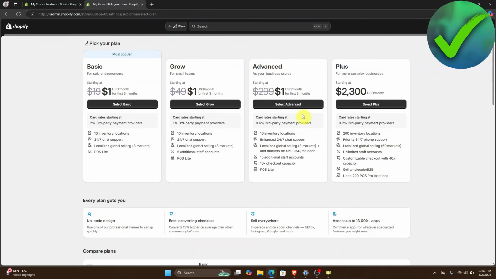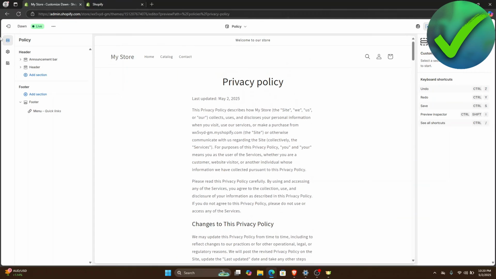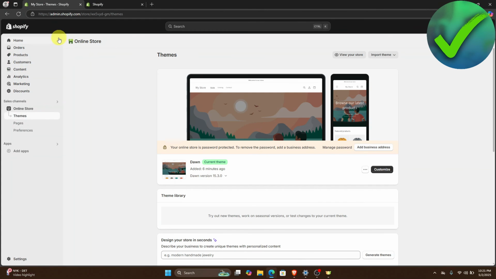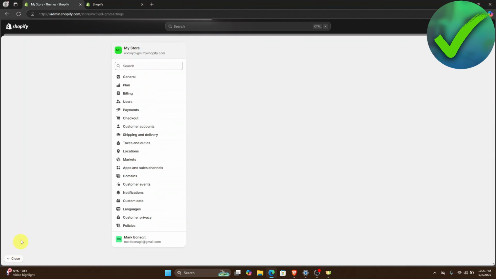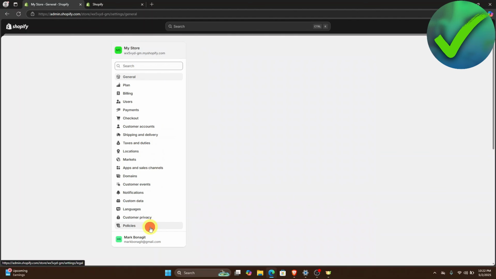So going back to the video, now if you want to edit this, of course, you can just go here on this part. So click this exit, so leave the page. So what we want to do here is to click the settings, which is right here on the bottom left corner of the screen. And then on this part, you will see the policies. So just look for it, which is right here all the way down.